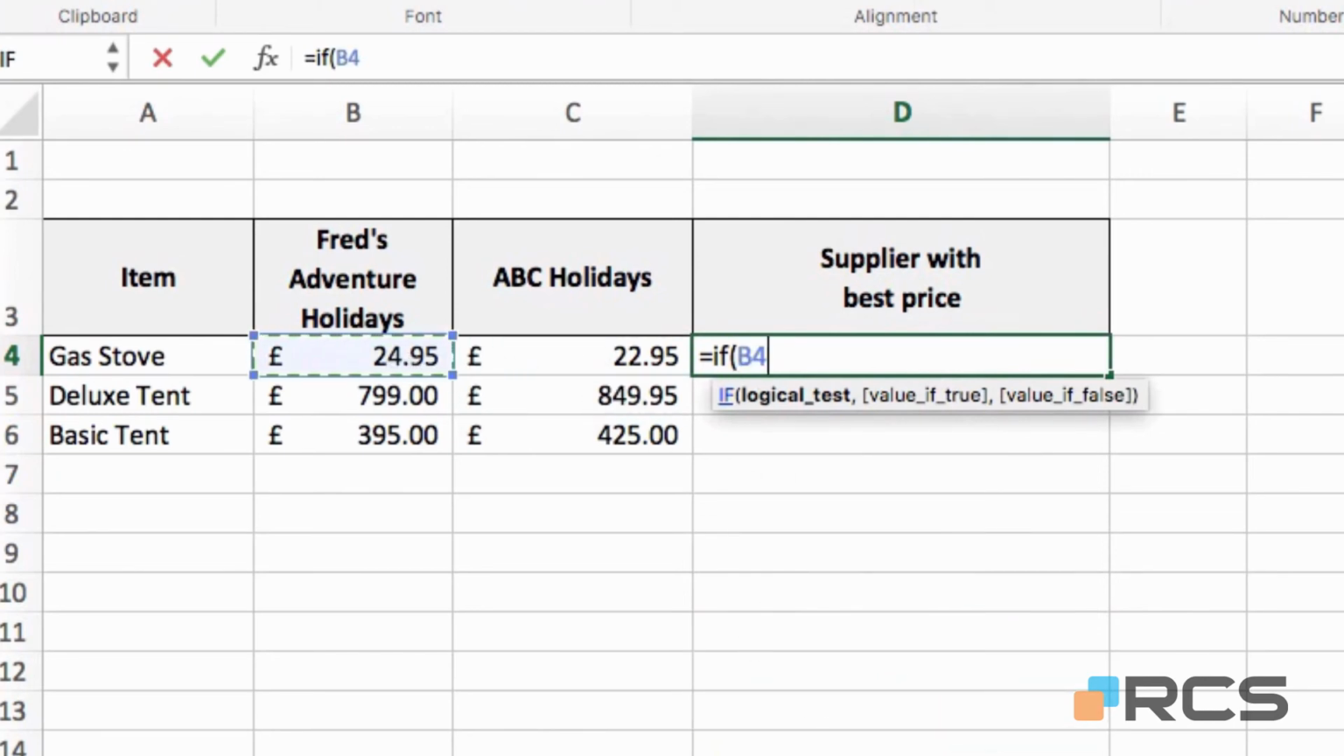I'm going to take that value first, and I want to see if that value is greater than the value in cell C4. So is Fred's Adventure Holidays more expensive than ABC Holidays? Is my first test or question. Type a comma. Now if the result of that test is that B4 is greater than C4, then obviously the value in C4 is the best price. So the outcome of that will be the content of cell C3, which is the name ABC Holidays.